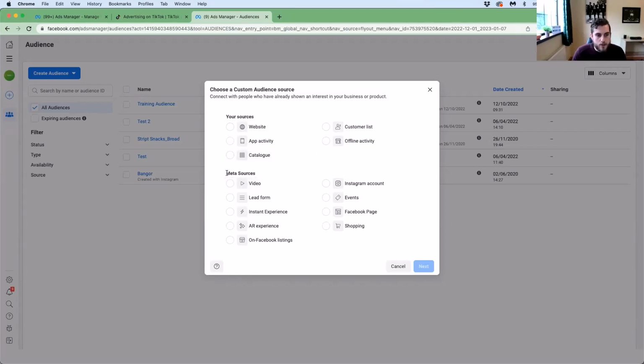Other sources, now these are sources from Meta. So Meta is Facebook. They've changed their name to Meta. So Meta sources is Facebook related. So how someone's interacted with a video you've posted. Have they interacted with a lead form that you've posted? Any instant experiences, your Instagram account, have they responded to any events, or have they done anything on your Facebook page? Now, these are all available to you to come up with clever ways that you can market to your particular audience. Now, a good strategy to go with is to create a video audience.